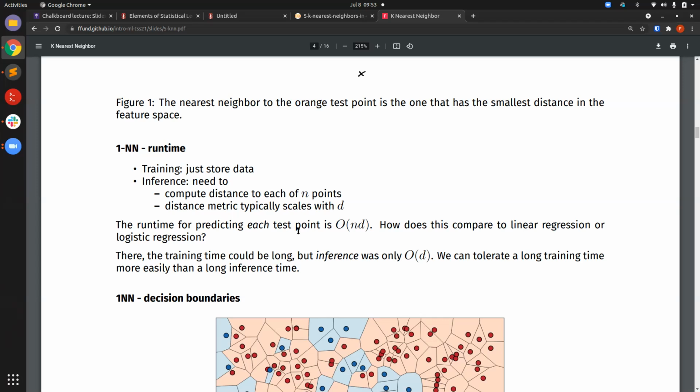Now, in practice, k nearest neighbors is used for larger training sets, but only with some of the methods that we're not going to get into for storing the training sample in a way that makes it easier to find either the nearest neighbors or approximate nearest neighbors.